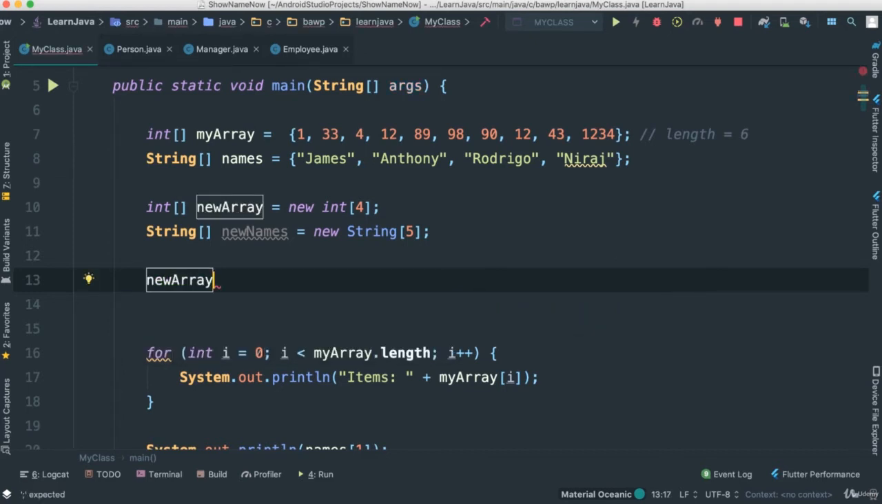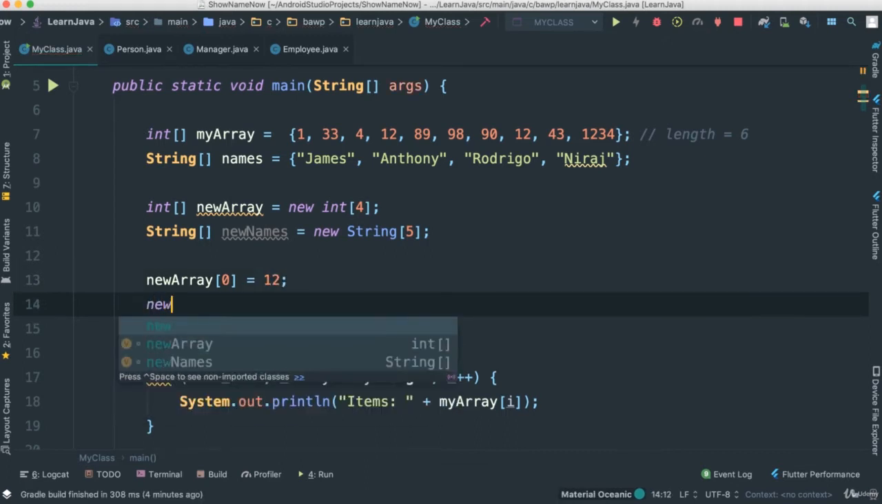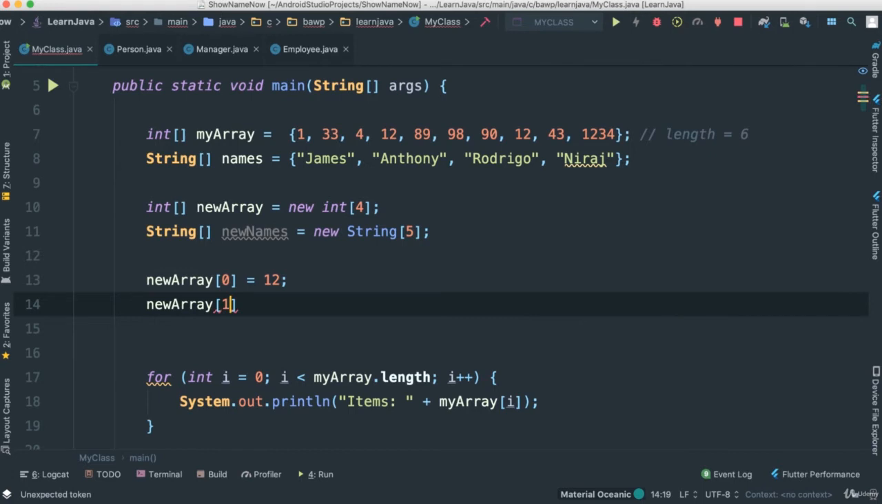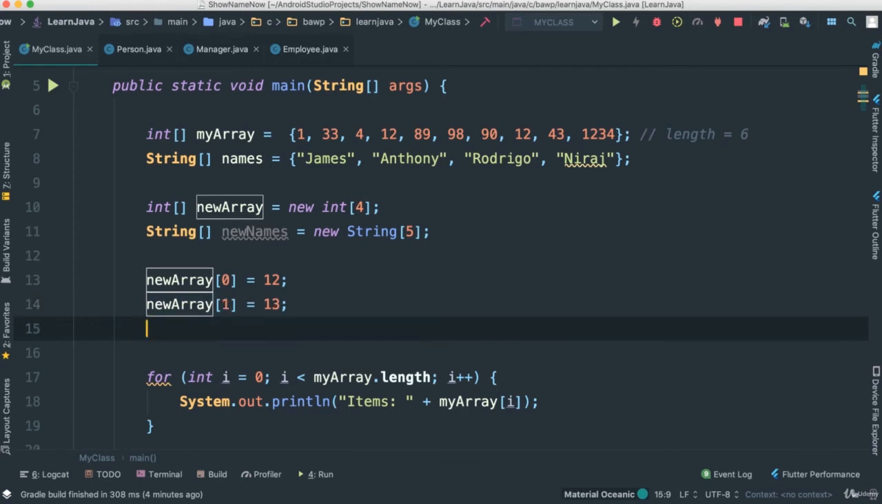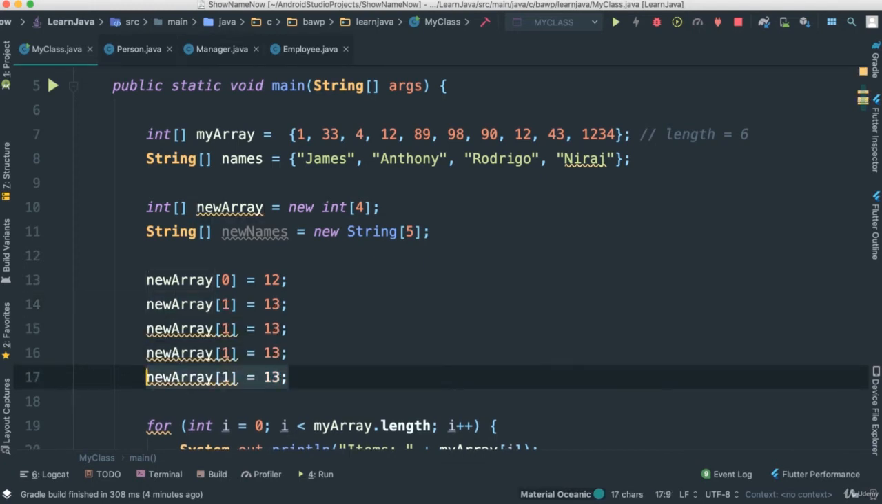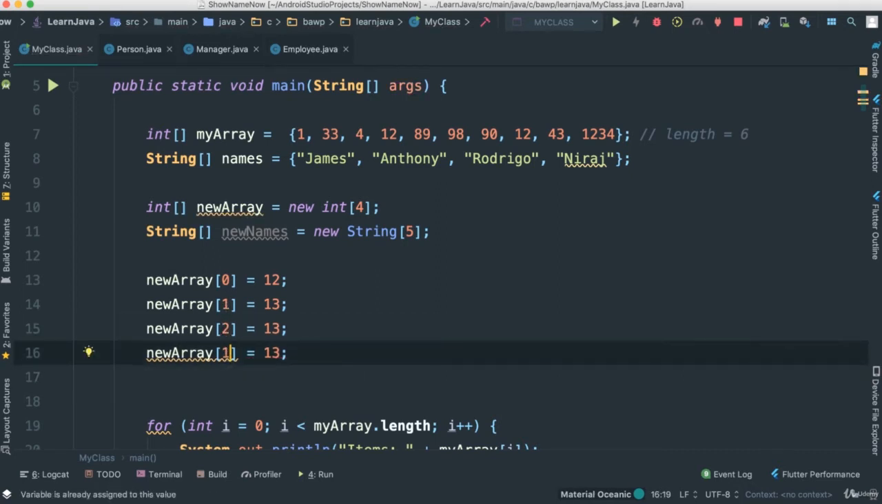Now, to add things into an array, we have to know where we are adding this thing, right? The first thing is, of course, to add our square brackets and then put the index. So for index 0, we want to add, for instance, number 12. New array again, index 1, we want, say, 13. I'm going to copy this. In fact, it should be 4, so get rid of that. Index 1, 2, and 3. Change this to something like that, and just put random numbers like that. So very good. So now we have all of those numbers.